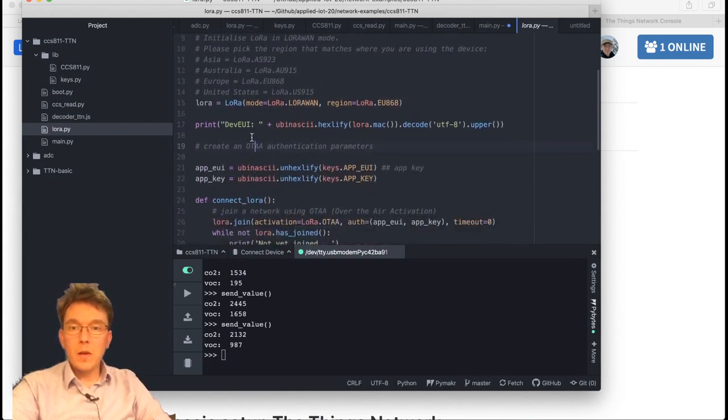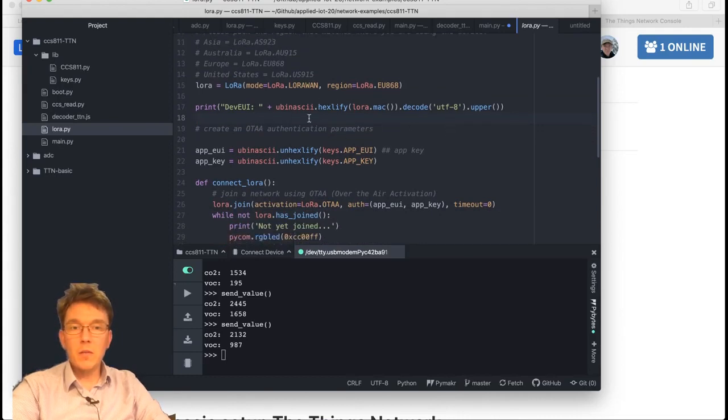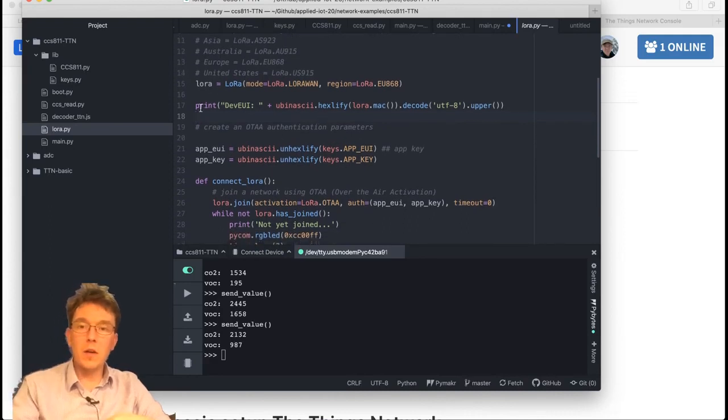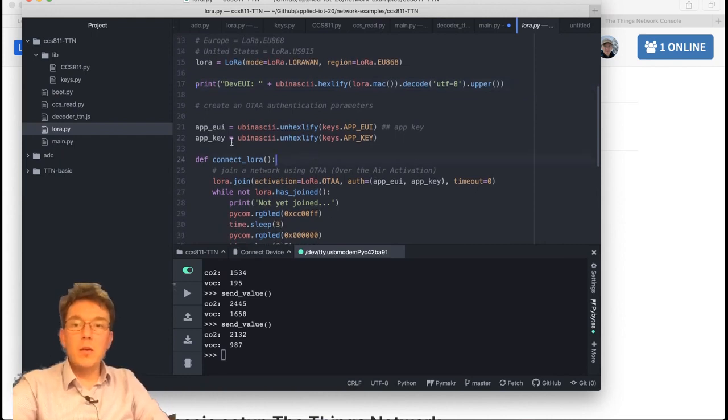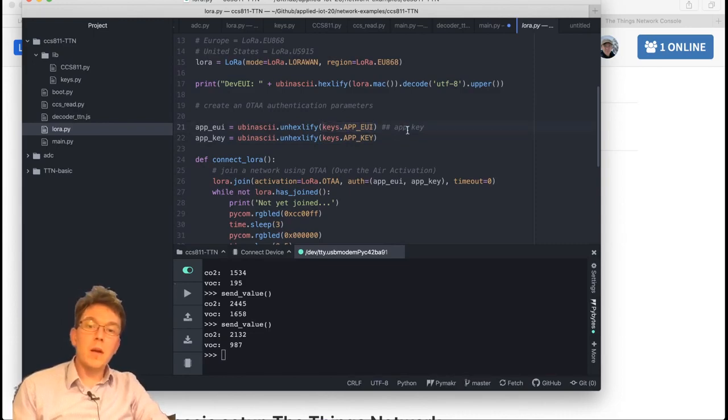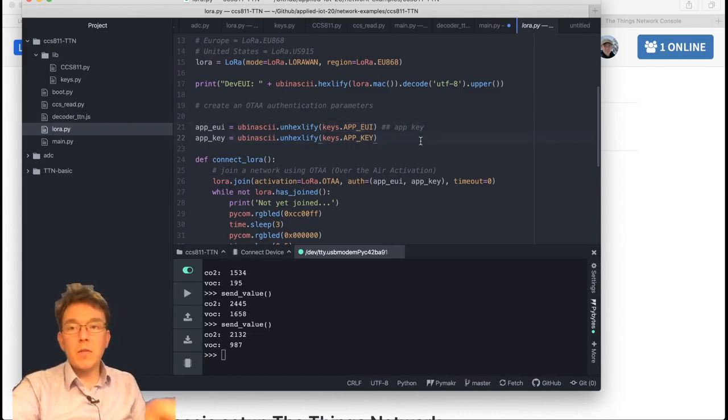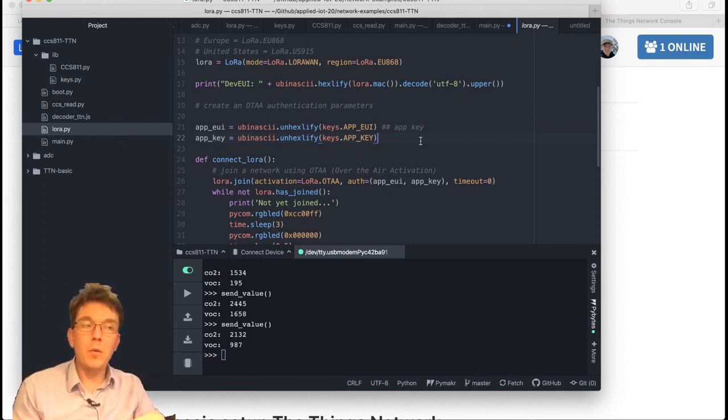Initializing LoRa here. I'm printing the ID of the device. This is really not needed, it's only needed when you set it up for the first time, but anyway, that's what happens. And then you can see here, create the OTA authentication parameters. If you remember from the first basic example, I manually put in the keys here. A better way to do it is to have a standard way, just have the same file, and if you reuse this file, you only need to import the keys from a different file.